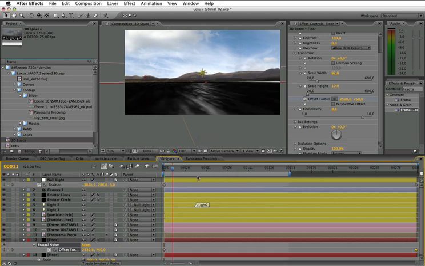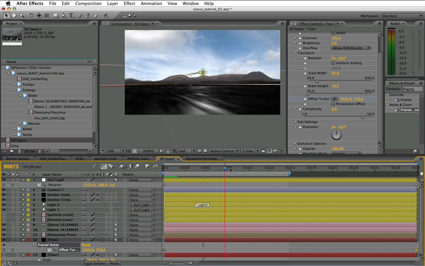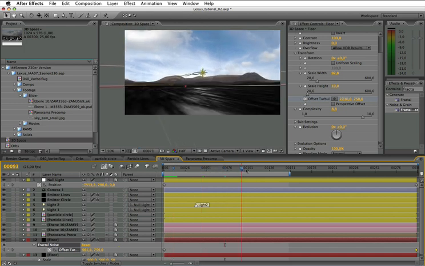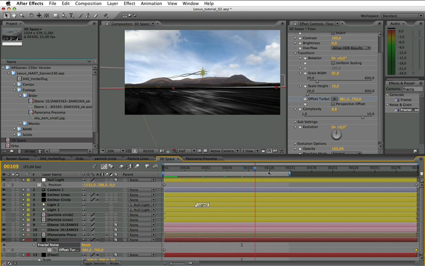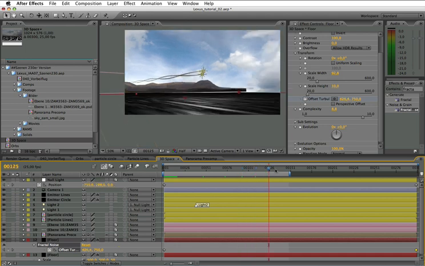There it goes, and I think that looks quite good. Okay, so let's just go on now with the rest of the scene.